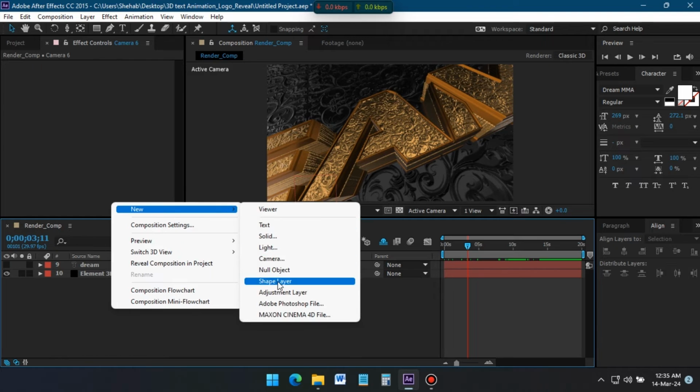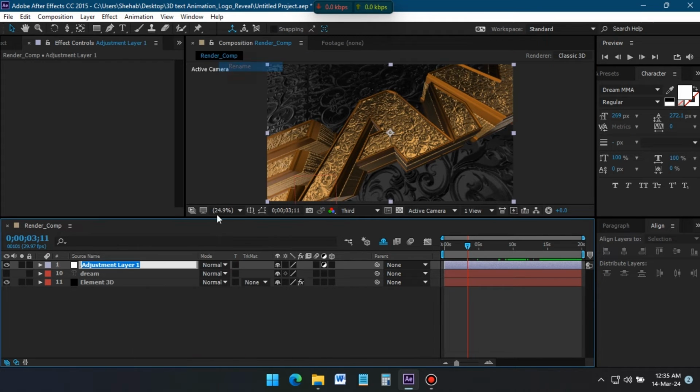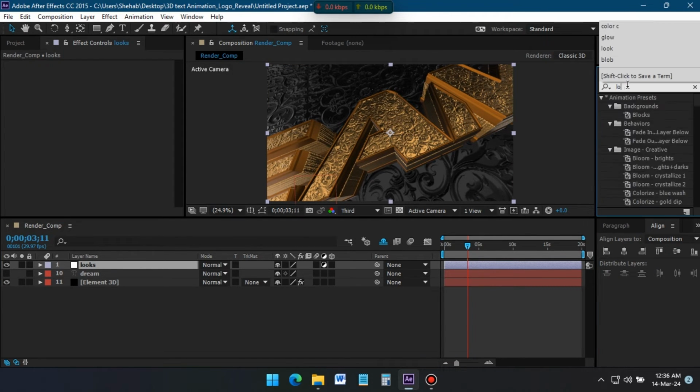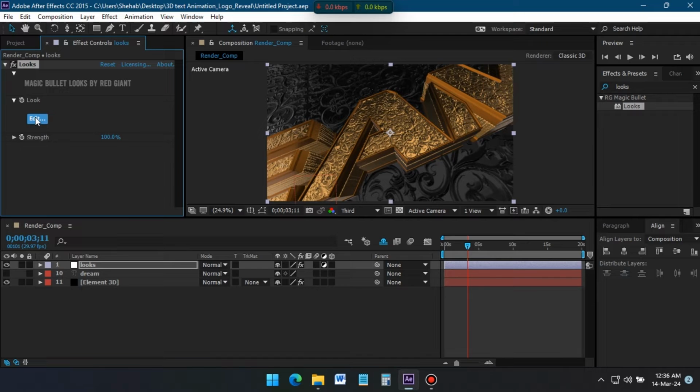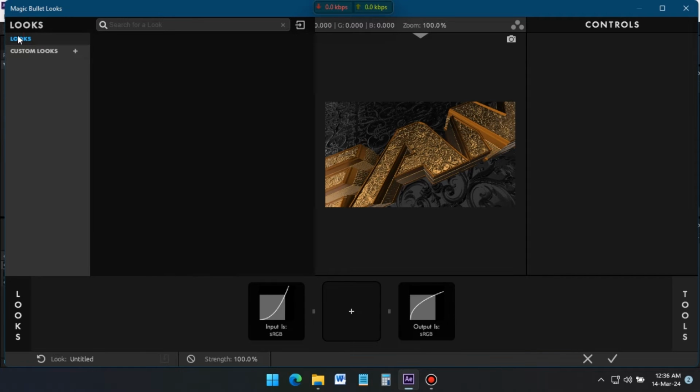Now create an adjustment layer and rename it to Looks. Go to Effects and Presets and search for Looks. Apply it to the adjustment layer. It will help us do some color correction for the animation. Click on Edit and it will open the interface of this plugin.